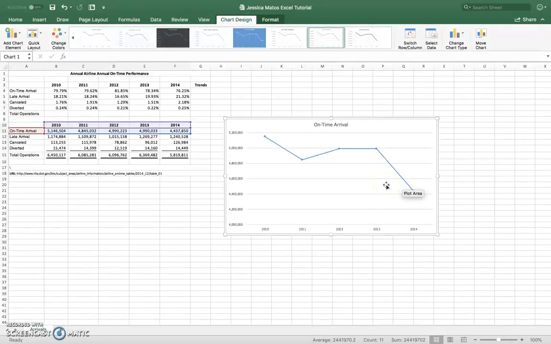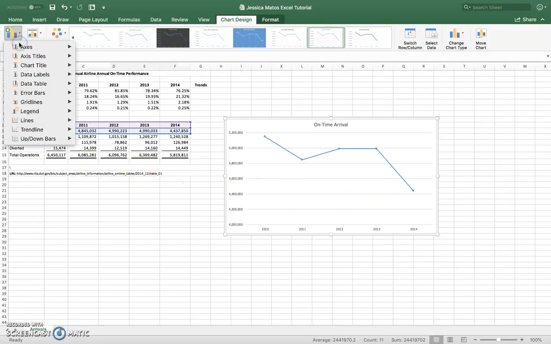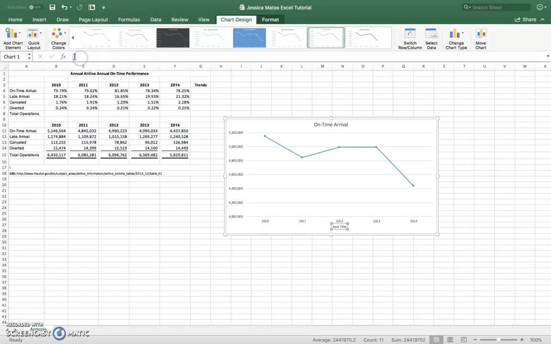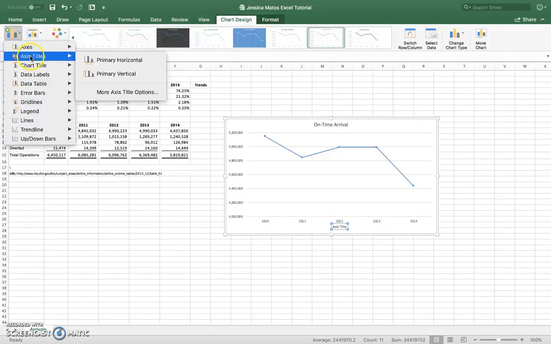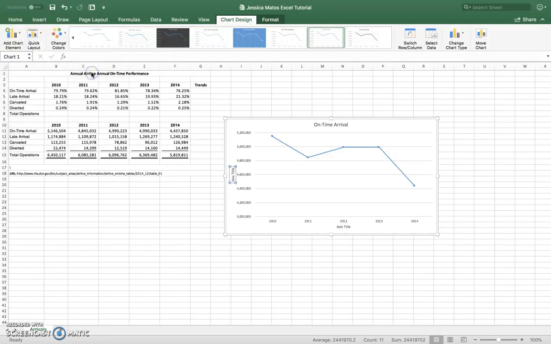So next we're going to add a few chart elements, which can be found on the top left. So we're going to go up to the top left. And the first thing we're going to want to add is axis titles. So we're going to want to add the horizontal, and we're going to want to add the vertical. So now you can see that the axis titles showed up right below the graph on the x-axis and on the y-axis. So now we're going to edit it, and we're going to move it over a little bit to center it more.